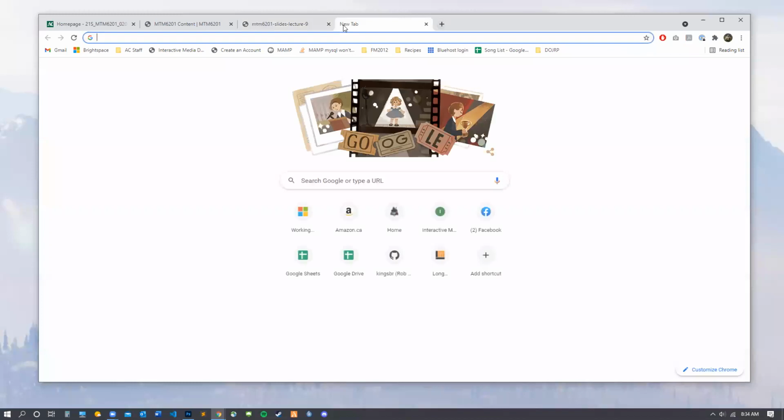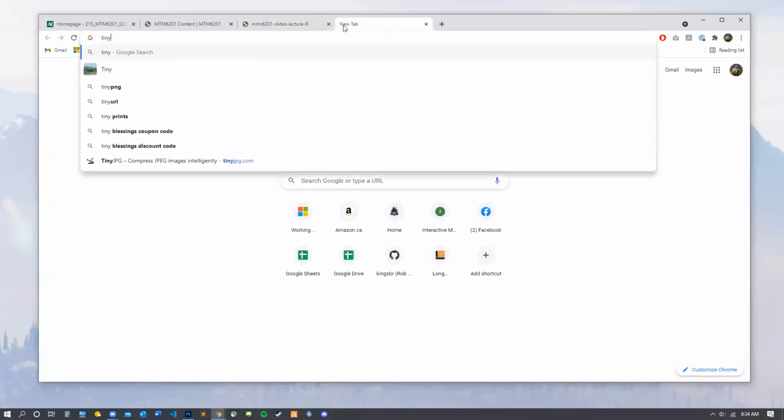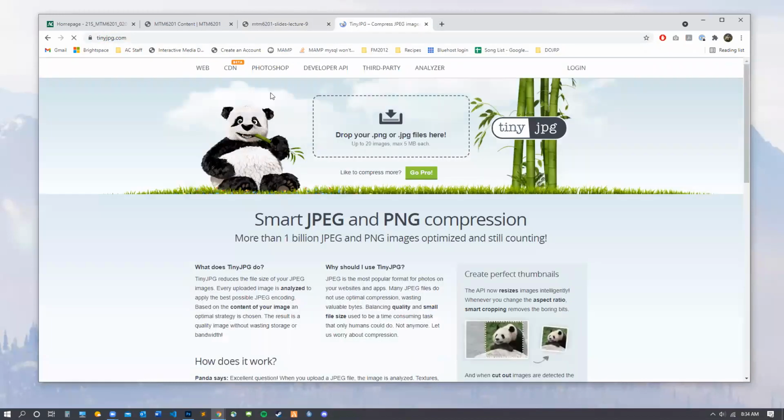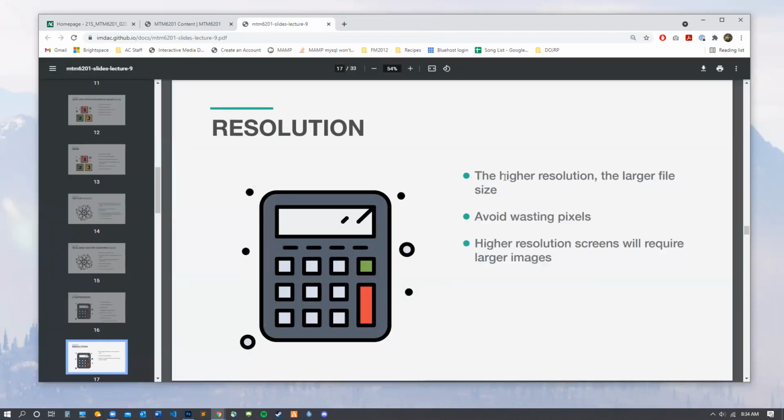There are some great tools out there, things like tinyjpg.com. TinyJPG and TinyPNG are the same website. You can literally just take the image and drop it right there. It'll shrink the file size, not the dimension, but the actual file size. There are tons of tools out there. So when we're talking about resolution, we think about the higher the resolution, the larger the file size.